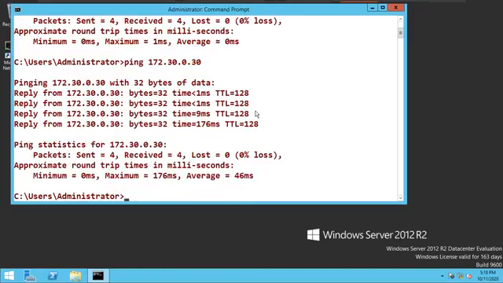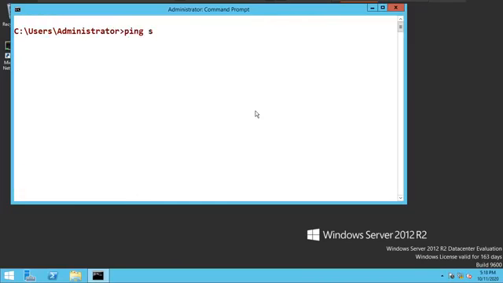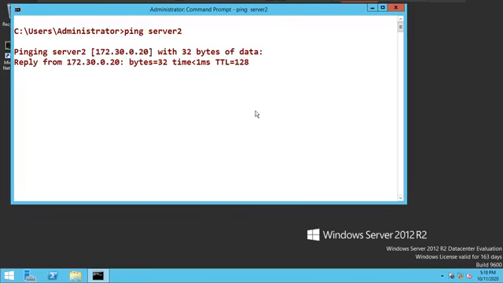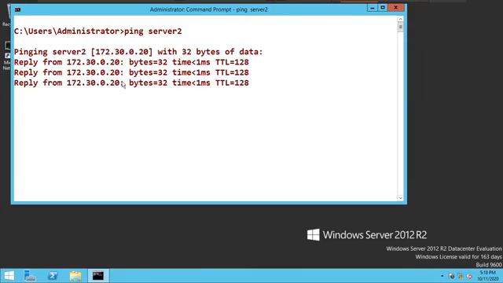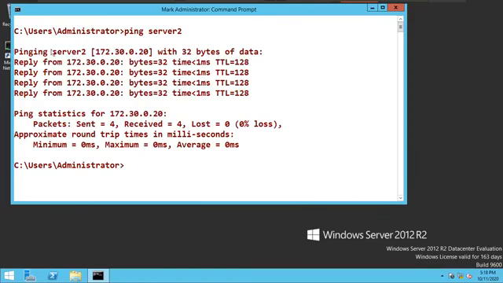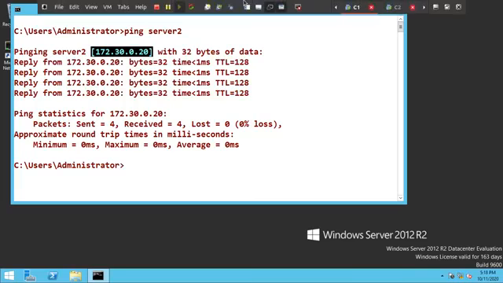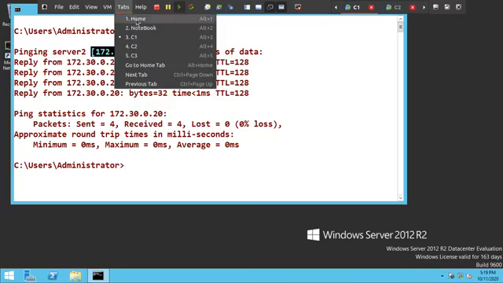Okay, fine. And what I want is to test the same connectivity by using the computer name, server 2. Will it ping successfully? Yes, it is pinging. See what is happening in the backend. I use server 2. So server 2 is the name of the computer, but it is still resolving the name to an IP address. So how is it working in the backend?